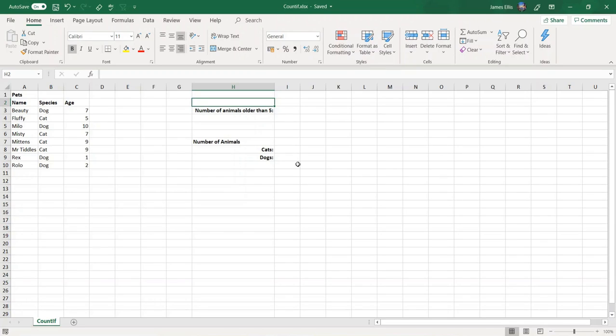So let's look at an example. I've got a table here with pets, their name, their species and age. And then I'm going to find the number of animals older than 5 in this table, and then the number of cats and the number of dogs in this table. So we'll start with the number of animals older than 5.